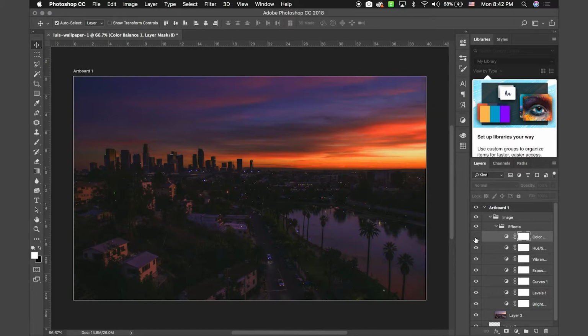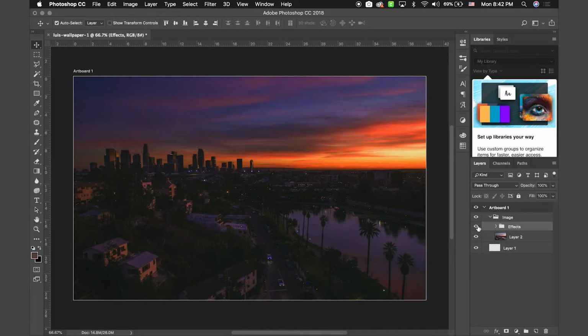So let's see before. So you see how all of these effects are popping up. See that the greens are coming out a little bit. So let's go ahead and click off of that. It's before and after.